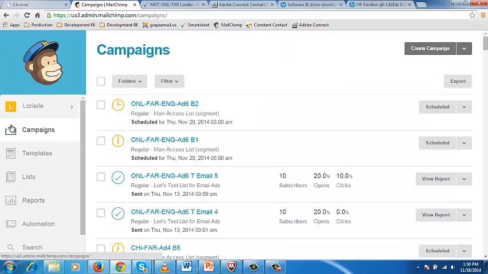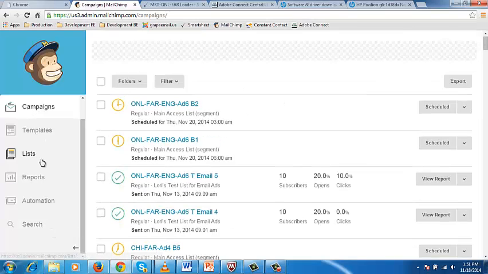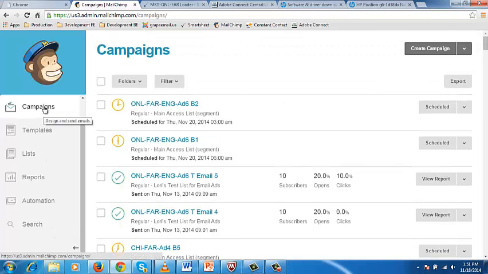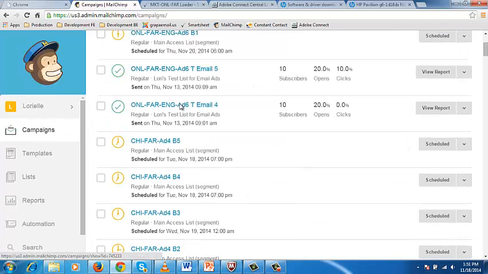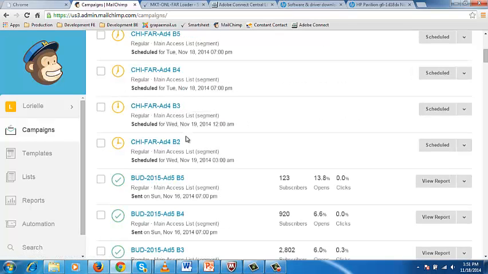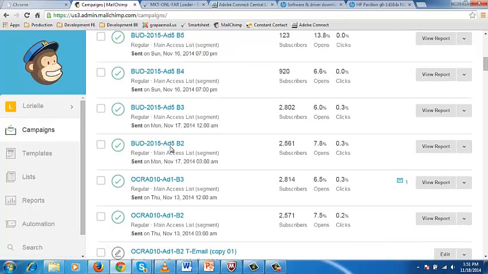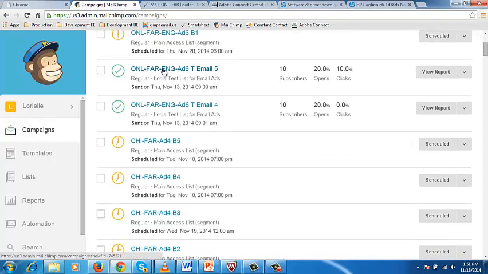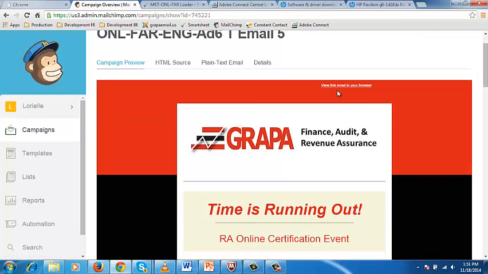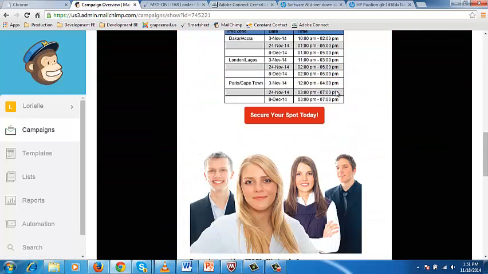Alright, over here on the left panel we have a bunch of different options here. So let's start with the first one. This is our campaigns. Campaigns are ads that are being scheduled to be sent, or that are in progress to be sent. So let's just click on one of these. So this is the ad.